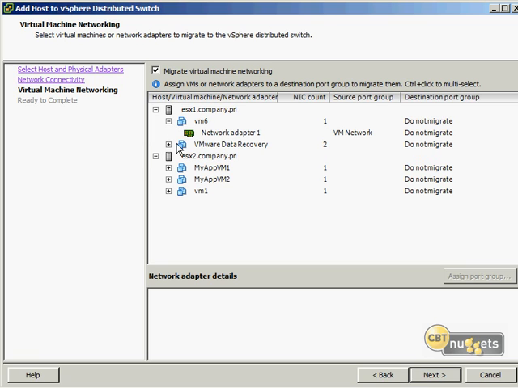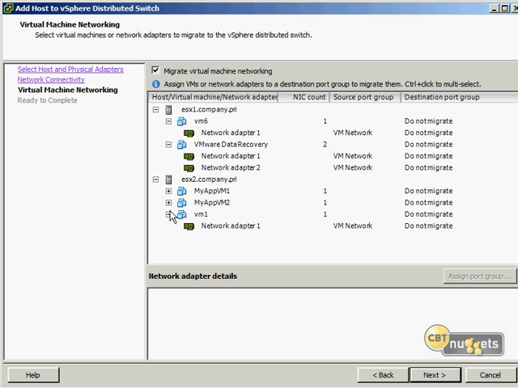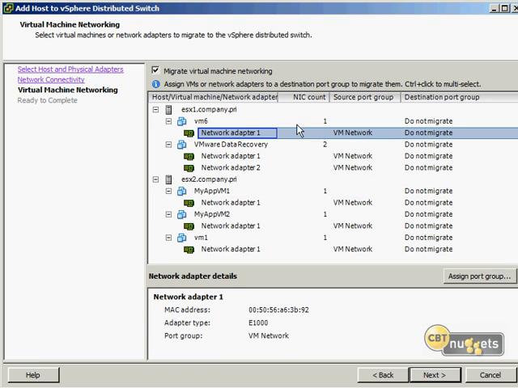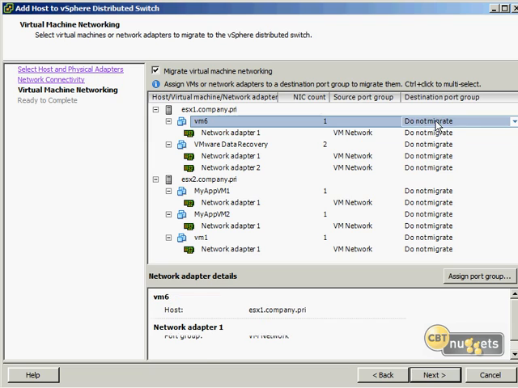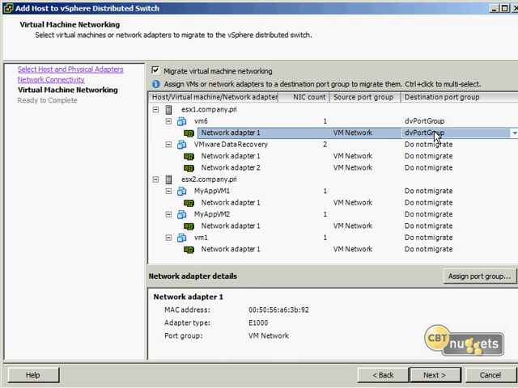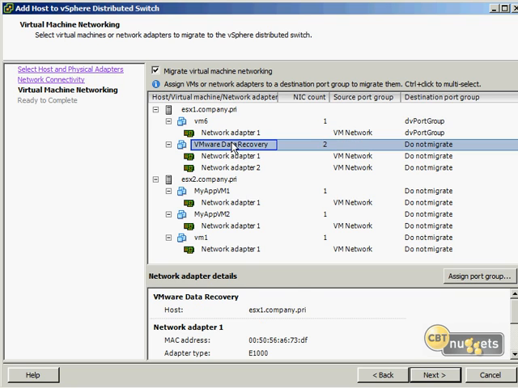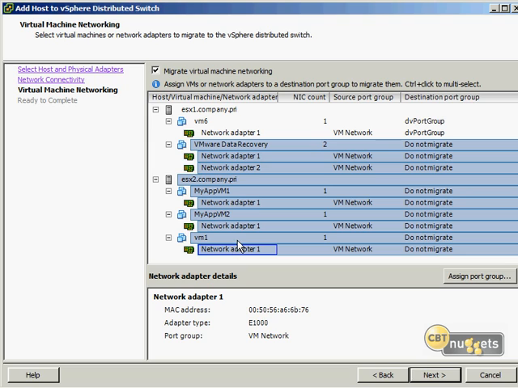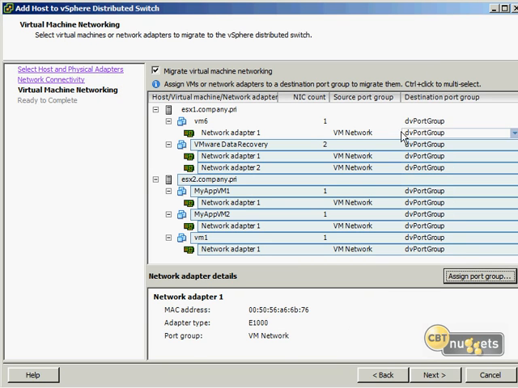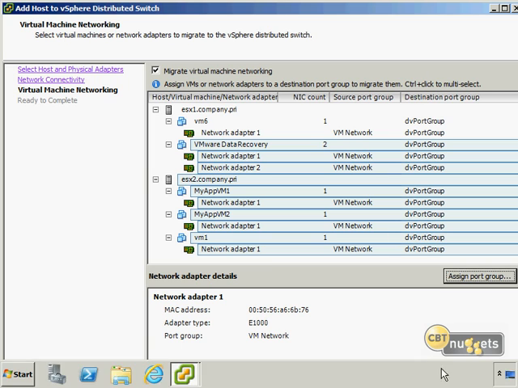Now here what we can do is take a look at all the different virtual machines and their different NICs that are associated. And we could say, you know what, it's time to migrate over VM6. We want to migrate over this one. Let's take it over to the DV port group, and same thing with its network adapter. And in fact, let's just go ahead and migrate all of these virtual machines because they're effectively all needing to attach to that virtual machine port group. So let me choose DV port group here, and you'll see that now all of those that are on the VM network are going to move over to the DV port group as we complete this migration.